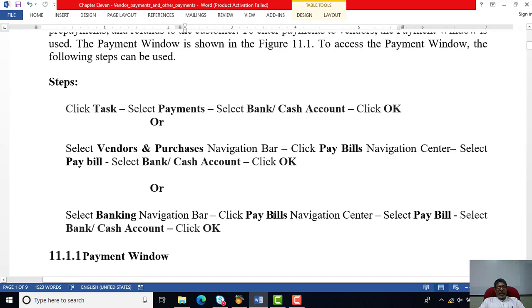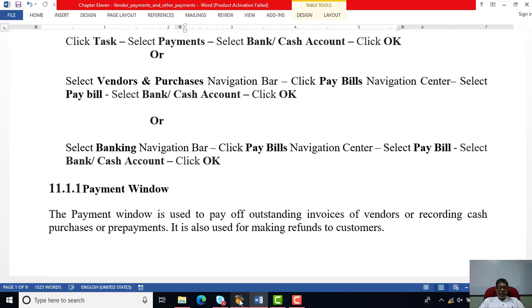You can see I have mentioned three different methods in your handout. By using the task command, then selecting payments, and selecting any bank account, click OK. That will open up the payment window. Or you can go to the vendor purchase navigation center by clicking the vendor purchase button, then go to the pay bill option, click the pay bill button, confirm the account and click OK. Lastly, you can go to the banking module, where you can see the payment and receiving options, both are there. There also we can see the button called pay bill. Click that, select the pay bill option, then select the bank account and click OK. Right. So these are the options available to access.